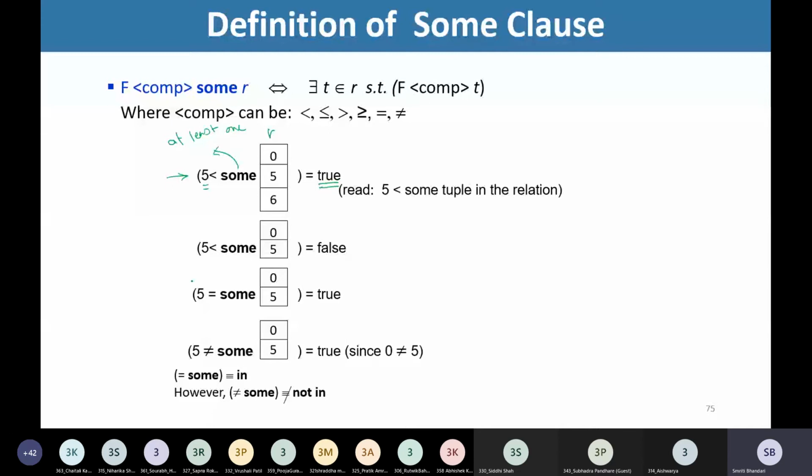Now, let us see one more. Whether 5 is less than some of this relation, some tuple in this relation. So in this relation, we have 2 tuples, 0 and 5. So whether 5 is less than some of these tuples?